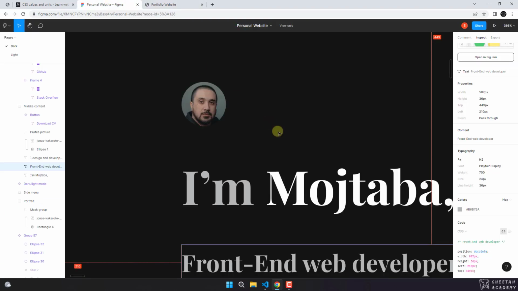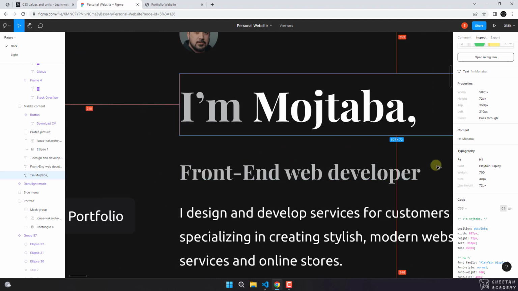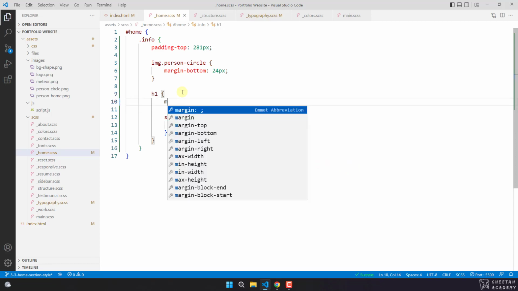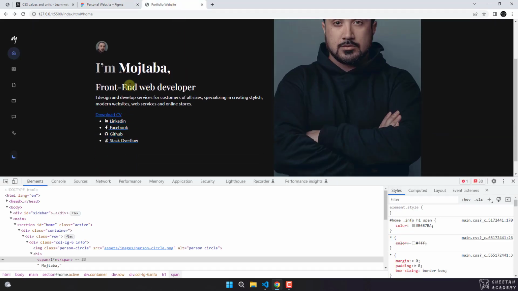Now we'll give it a margin bottom. Its distance on the bottom side is also 24 pixels. As can be seen, the distance is 24 pixels. So we say that the distance of the H1 on the bottom side is 24 pixels. It gets a distance of 24 pixels.